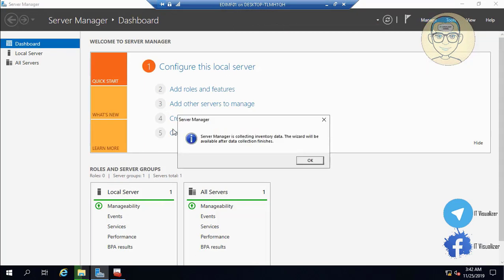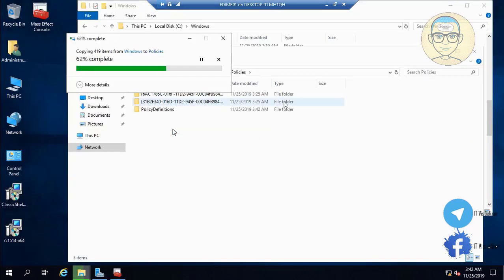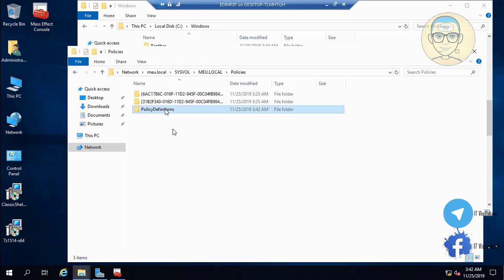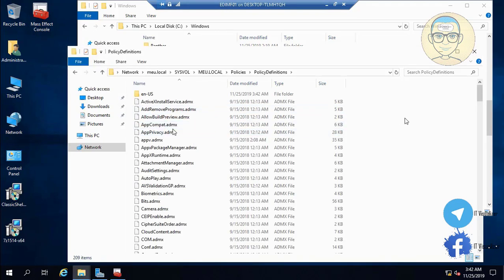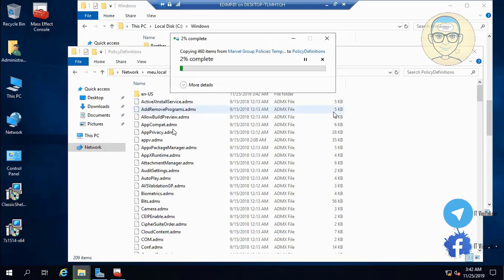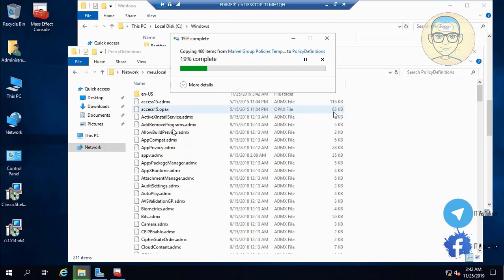I think now I will add the Wins. Just a moment. So here now we will copy our group policy templates and put them in the new group policy location, or the new group policy central store location. Okay, so now it's copying it. We can just make it more quickly.